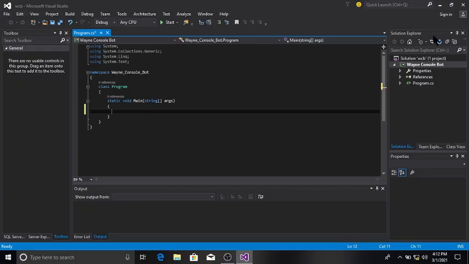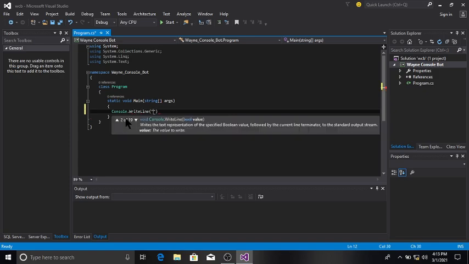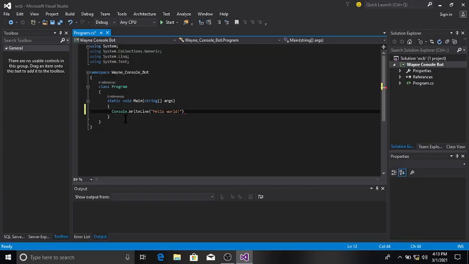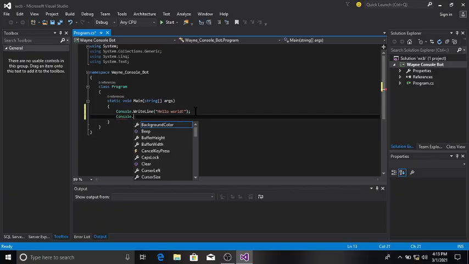Alright. So when you are in your coding environment, you just write your code. For example, Console.WriteLine, a basic code for most languages, and I write something like "hello world". I put my semicolon.